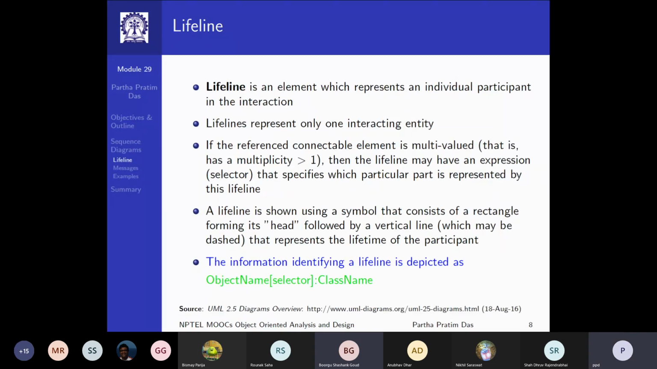So the first thing is a lifeline. A lifeline is an element which represents an individual participant in the interaction. It represents only one interacting entity. Though typically lifelines will be named by classes, we'll see that specific ones can be.